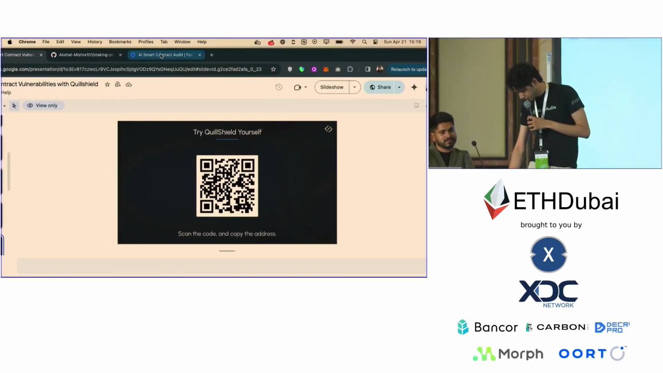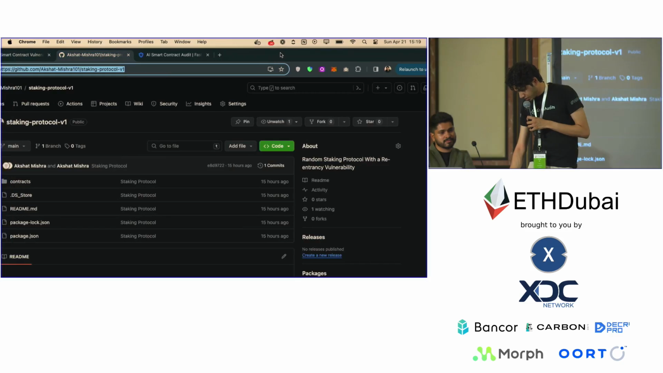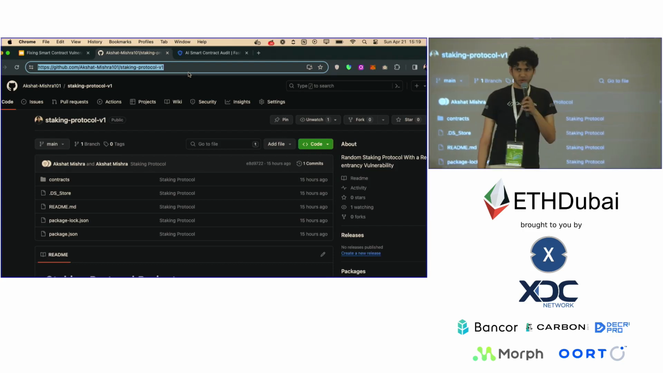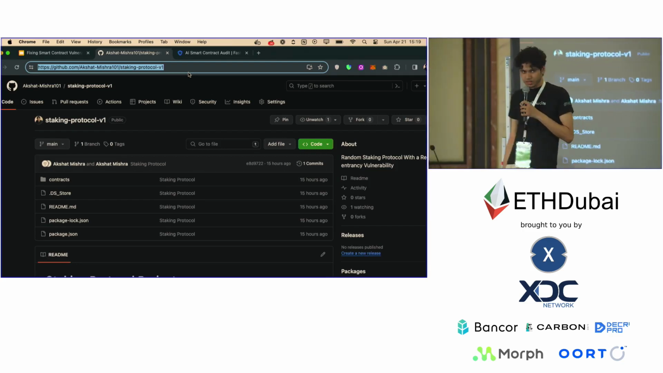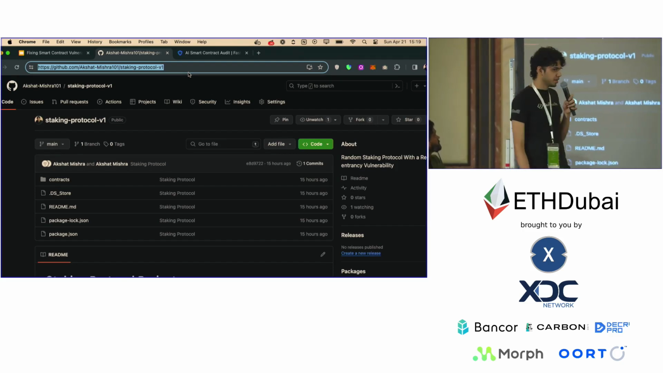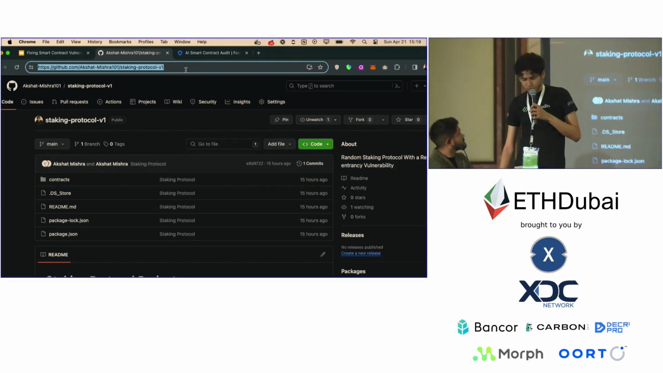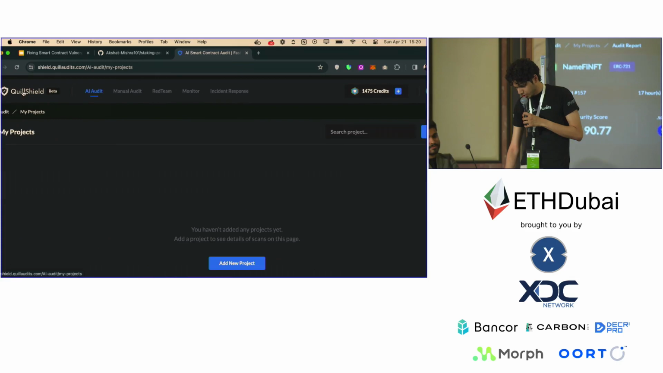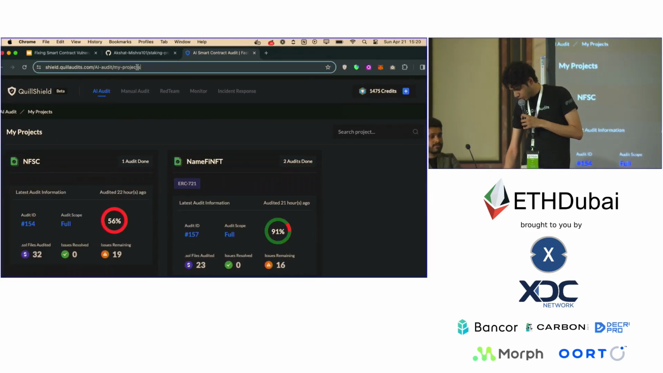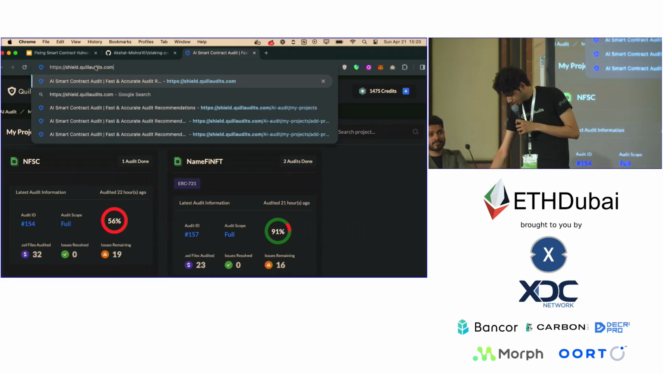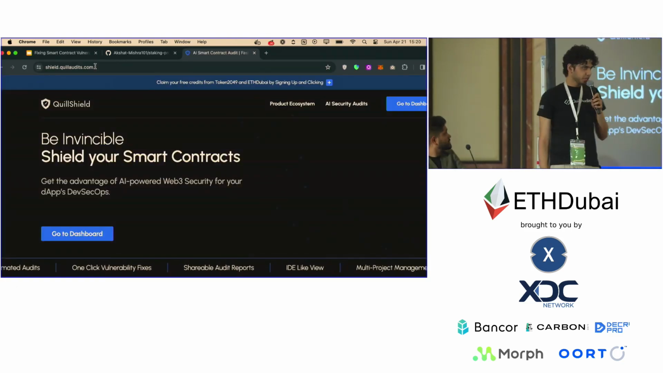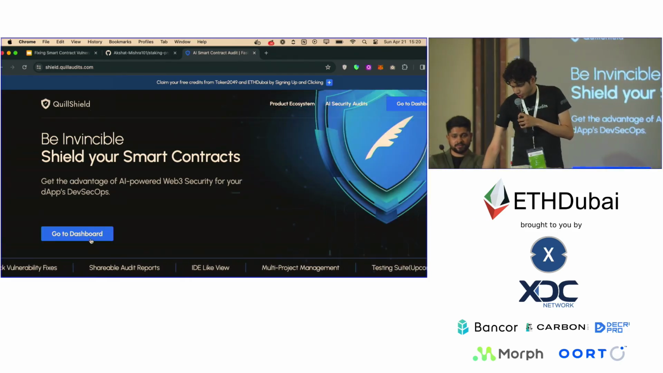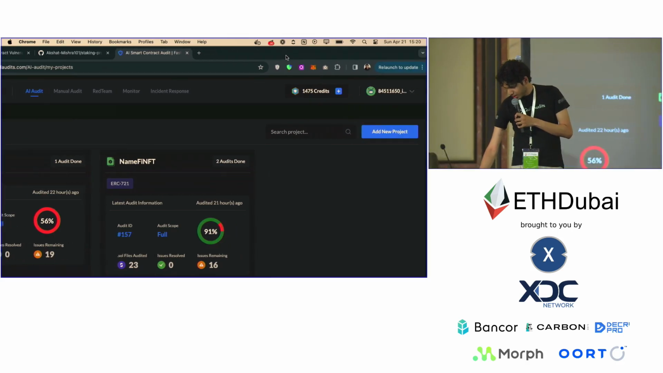Exiting the slideshow. So this is the repo that you should be led to for the purpose of this demonstration. It's a very simple staking protocol just to demonstrate the capabilities of a product and how you can use it. So once you're here, all you need to do is copy the link and head over to our smart contract auditing platform. So once you open it, I have already logged in. Here's what you're going to see. You're going to be on a landing page. From here, you can go to the dashboard, and I'm logged in already. So I'll log out.